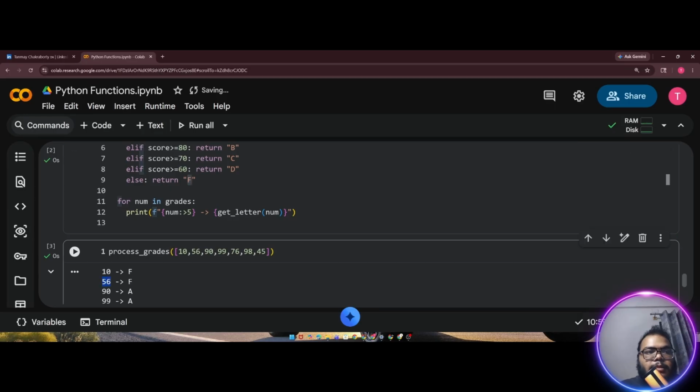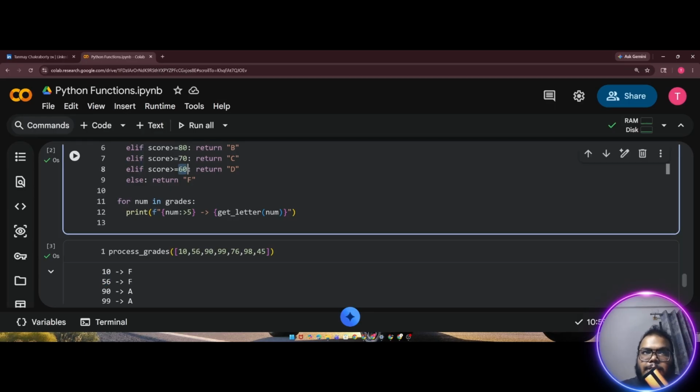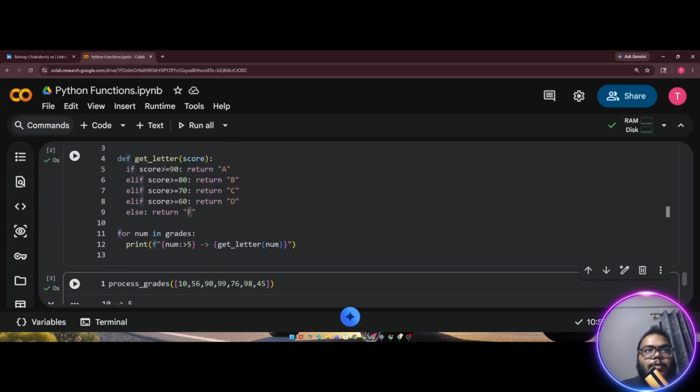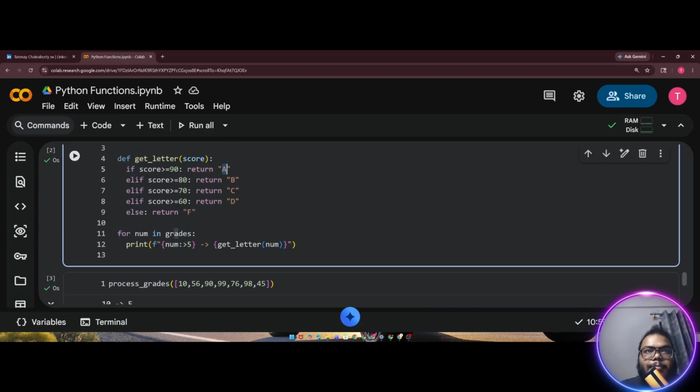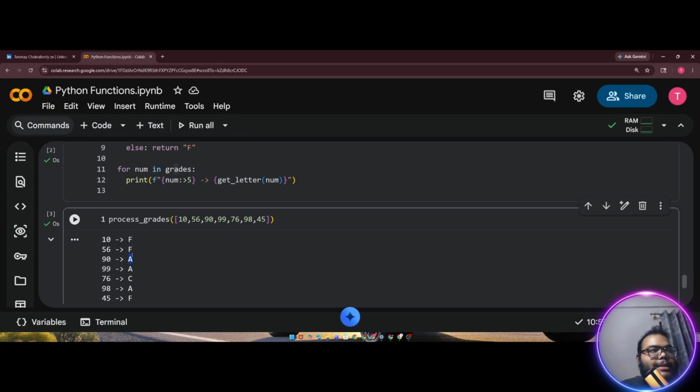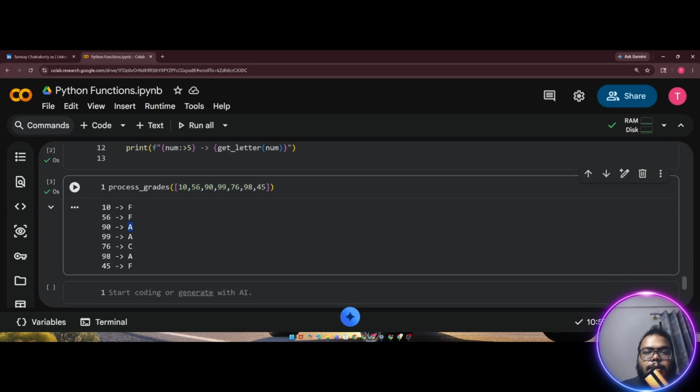When I got 56, 56 is also lesser than 60, so I got F here. Then 90 is greater than or equal to 90, this is true, so I got A here. So like that this entire flow is mentioned. I hope you have understood this example.